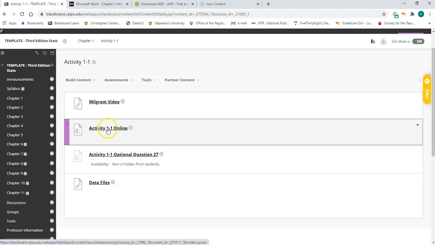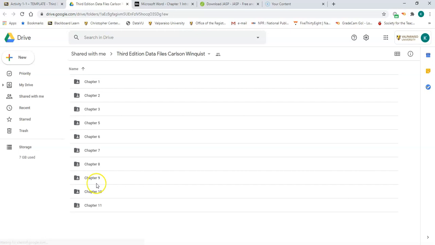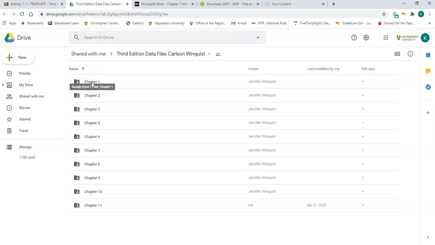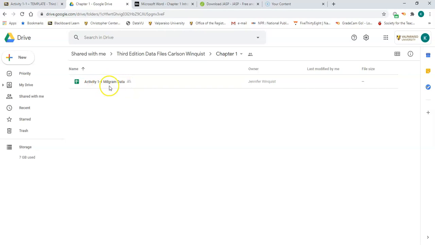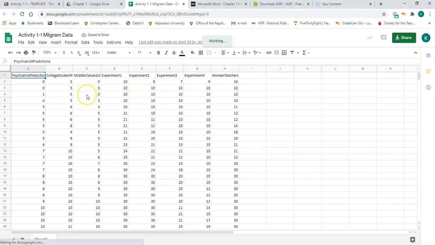Now, in order to do this activity, you're going to need data files. If you click on this data file, or that link, you'll see it brings you to the data files for all of the chapters for the whole course. We're into chapter one, of course, so you'll go to chapter one. There's really only one data file there, because you're only going to work with one data file in chapter one. Double click on that, and that opens up into a Google Sheet.